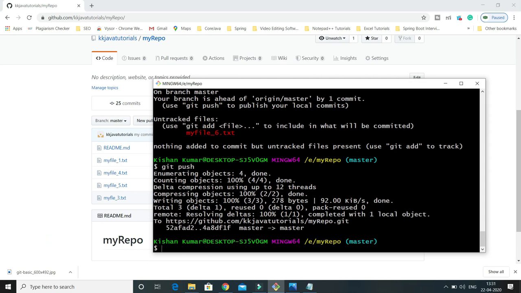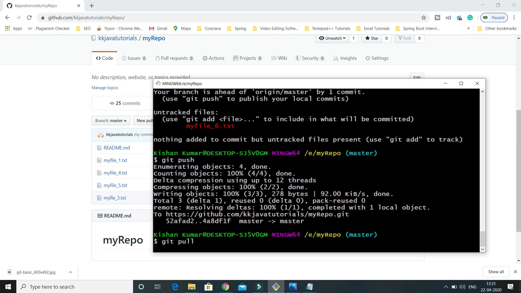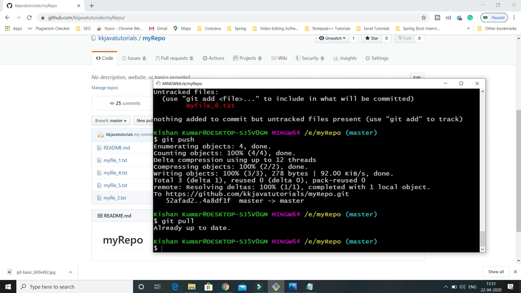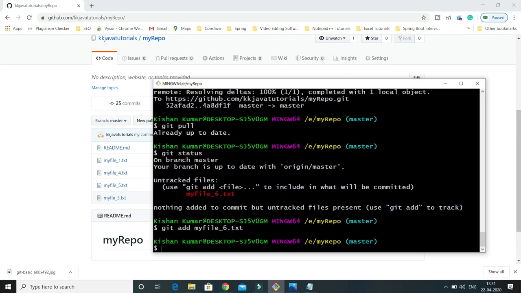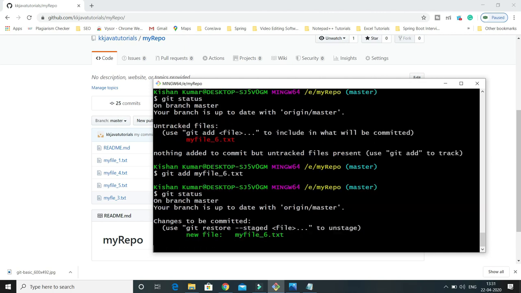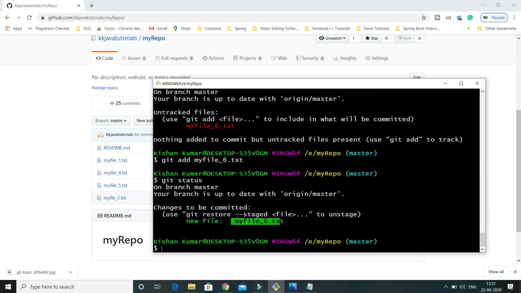If I do git pull, all the latest changes will be pulled from the remote repository and merged into our local branch. Now I'm going to do git status, and here you can see we have one untracked file. So I'm going to add this file first into our staging area. I'll do git add and the file name, or directly you can do a period. Now if I do git status, this file has been added into our staging area.